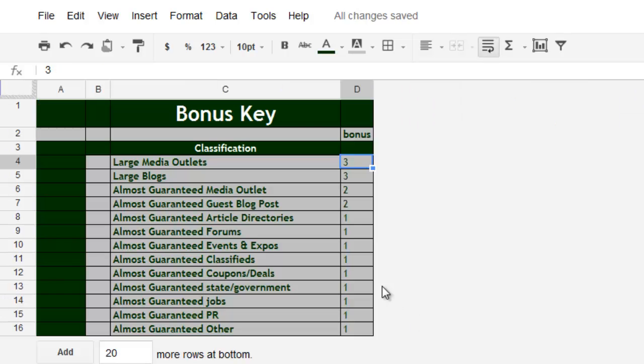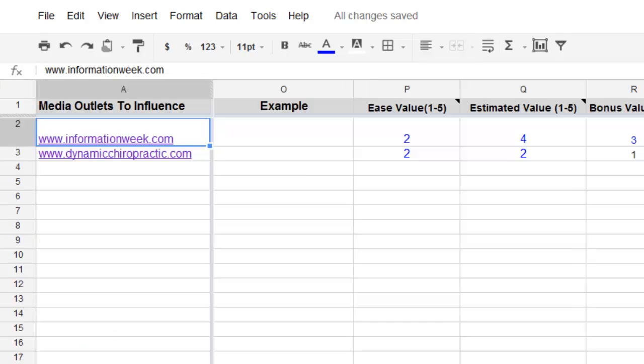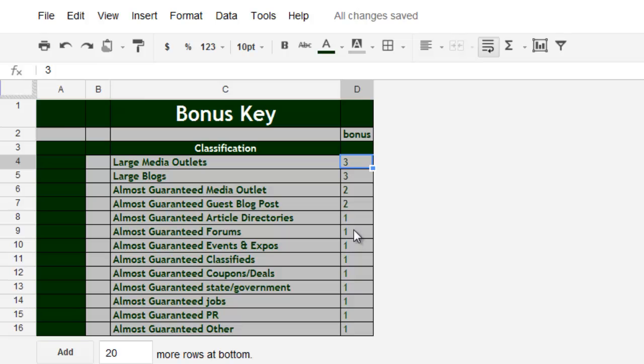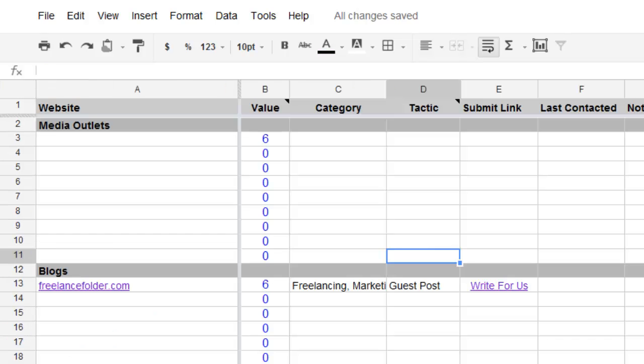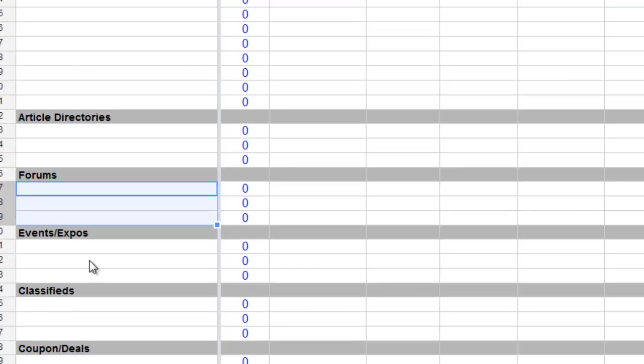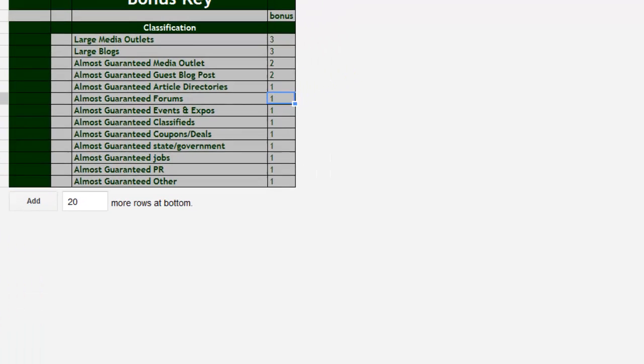This is also for if you're outsourcing this or hiring someone, to make sure that, hey, outsourcer, you're not obtaining all my links from job sites. So very simple. If you don't know what it is, just leave it in here, and then when you put in your websites, you say, oh, this is a large media outlet, I'm going to give it a 3. Hey, this is a forum. When I add my forums, I'm going to put a bonus of 1. Very simple. Just look back at the bonus key.